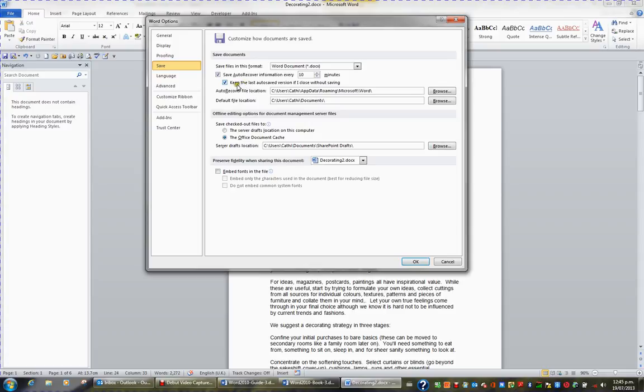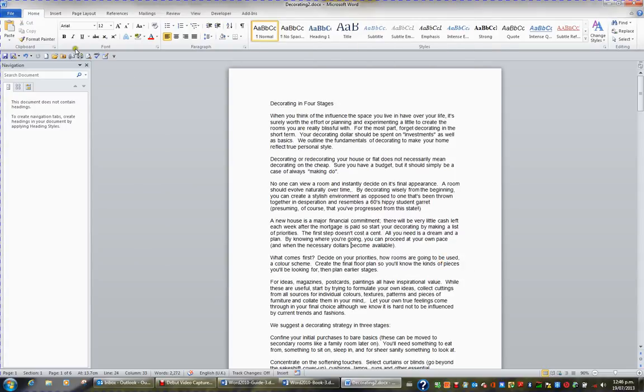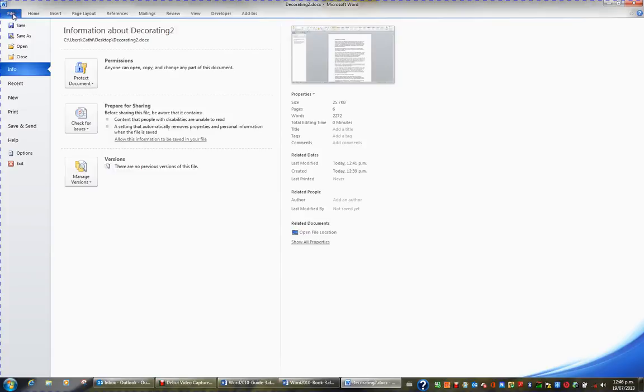This option is quite good too, and that is to keep the last auto-saved version of your file if you close without saving, and this will enable you to quickly return to the last automatically saved version of your file. If I click Cancel and go to the File tab in the ribbon, the idea is that you have versions here, and unfortunately I have no previous versions of this file, but I can show you another file that I have got previous versions of.